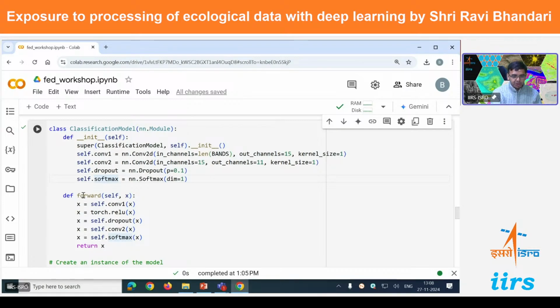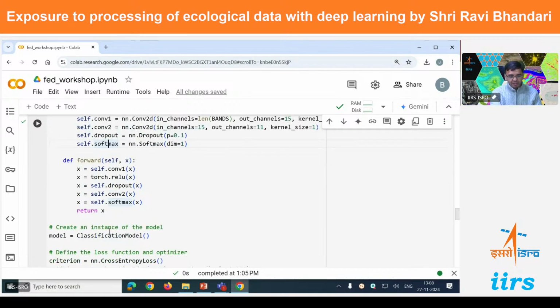In the classification model, we then need to specify the forward function. The forward function is called automatically by PyTorch while training, on whatever input data we give to the model. First it passes to the convolution layer, the output is produced, and that output is saved to x. After convolution, there is a ReLU activation function, and after ReLU, there is a dropout layer. Then the output of dropout goes to the second convolution layer. The output of the second convolution goes to the softmax layer, which produces the probability of the output being in any of these 11 classes. So this is how we define our model.